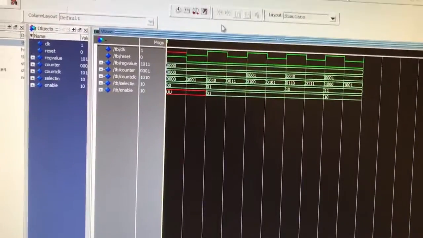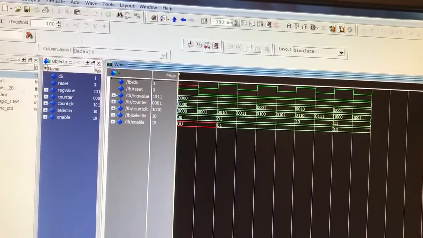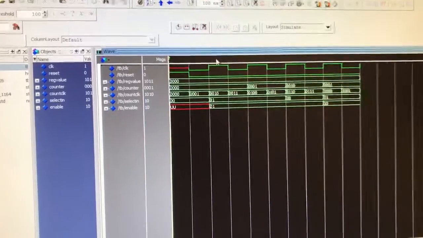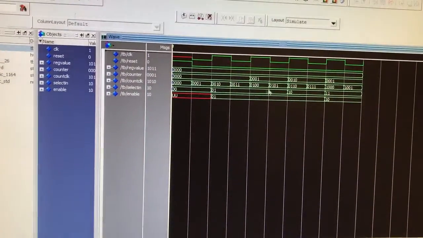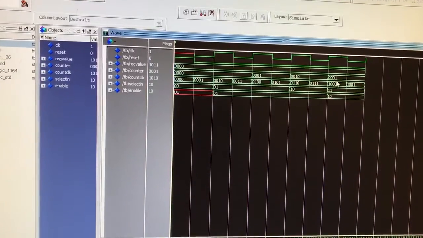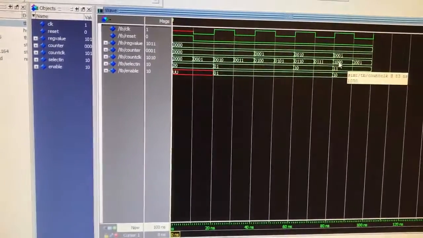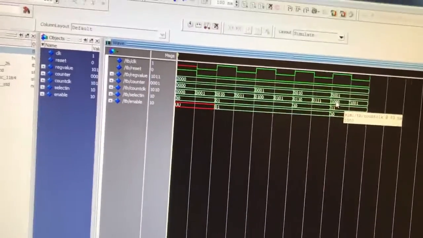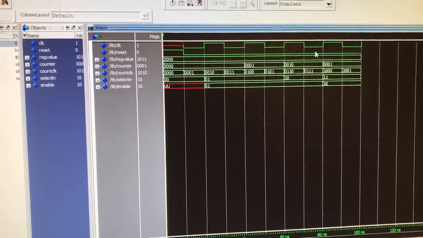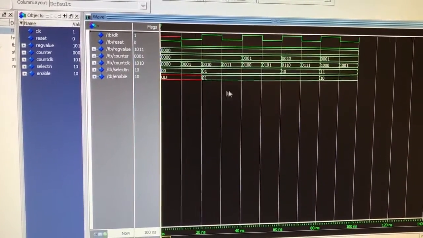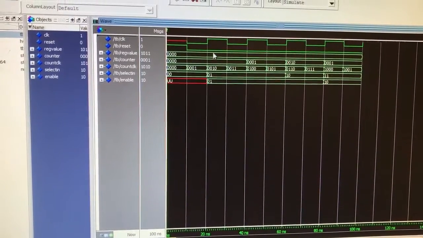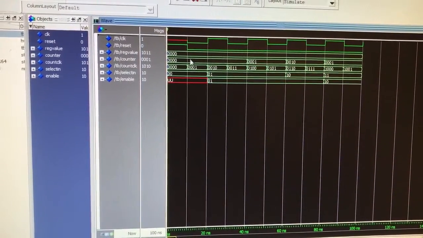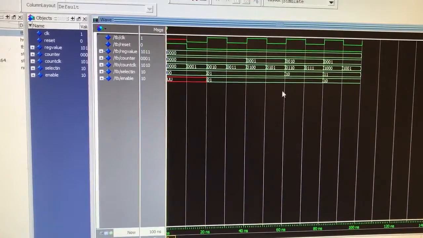Okay, so in this first run, we've only run it 100 nanoseconds. So by then we've only reached the second state, which was decrementing the counter by 1. In this first state right here, we have the register and counter reset, which are already 0.